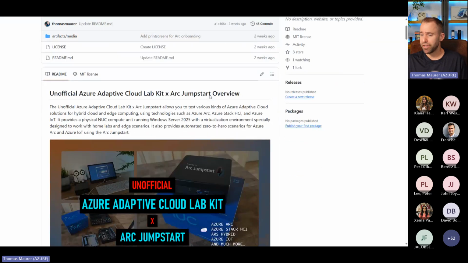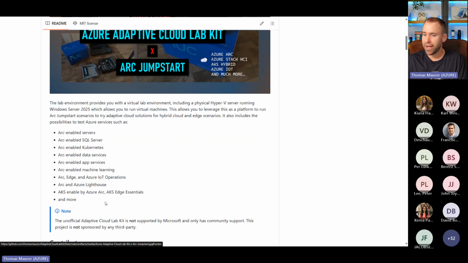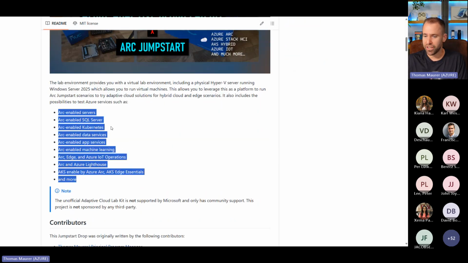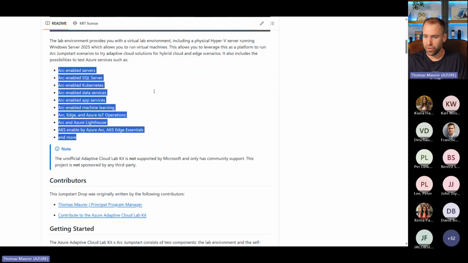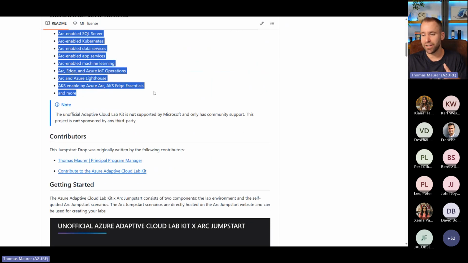And here is a little bit of explanation going on what it is. So again, as I said, it's a small physical NUC computer, which you can buy. It's also very cheap, it's power efficient and so on, as I mentioned. And then you can try out different Azure technologies here using Jumpstart, right? And then this guide goes through how to set this up so that it actually works.